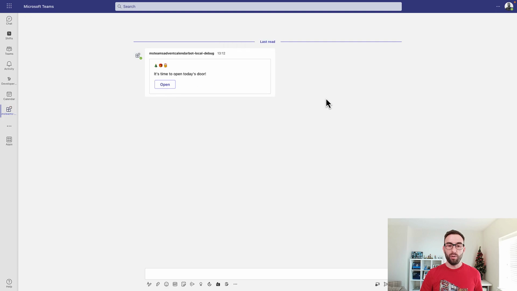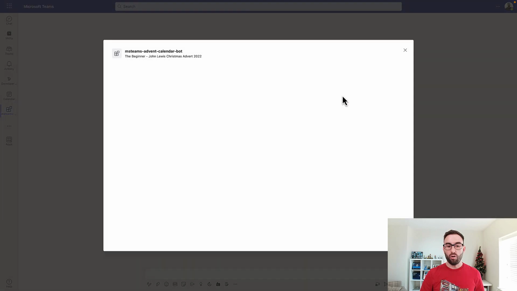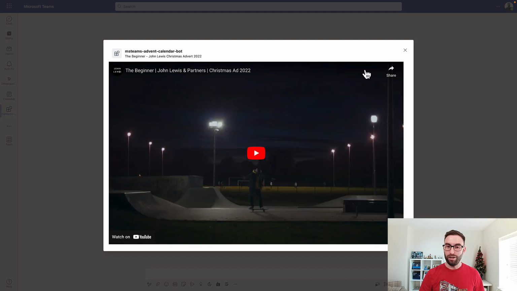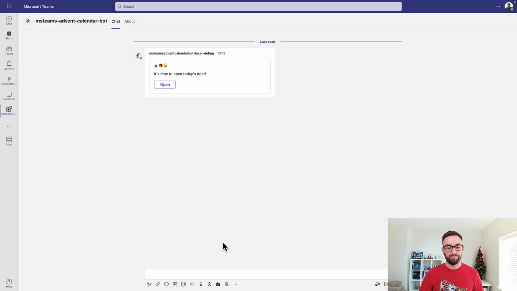When I click open, this opens up a task module, or a dialog window. And inside this dialog window, we have some content. In this case, we have a nice Christmas advert to see. Okay, so that's the notification. Next, let's take a look at the command.